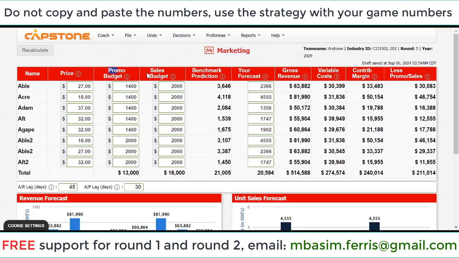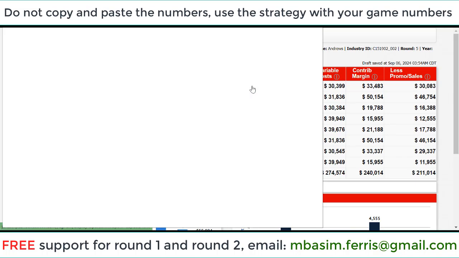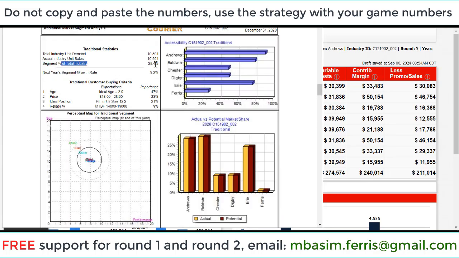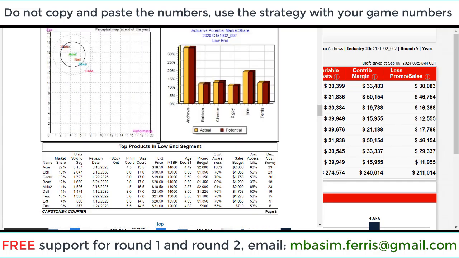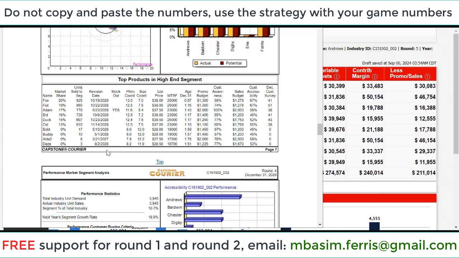For the promotion and sales, we can check the report like this to make sure we get the most optimal promotion and sales budget. For Traditional, we have the top sales and 100% customer awareness, so we can reduce that budget. For Low End we also have the top and 100% customer awareness, so we can reduce the budget. For High End, we start going up and we get out of stock, so we can increase High End and produce more.